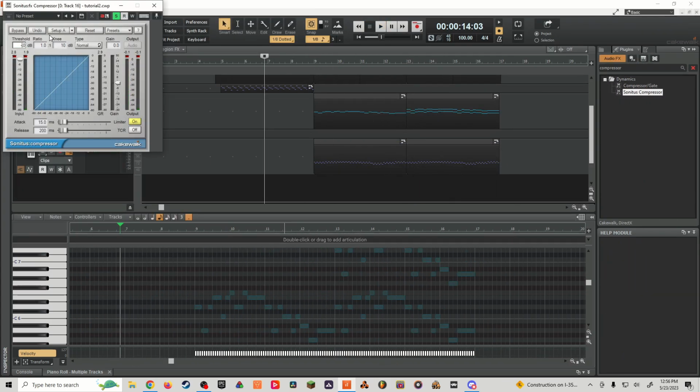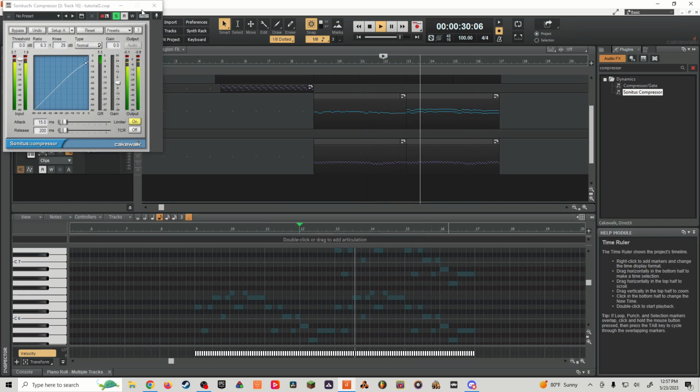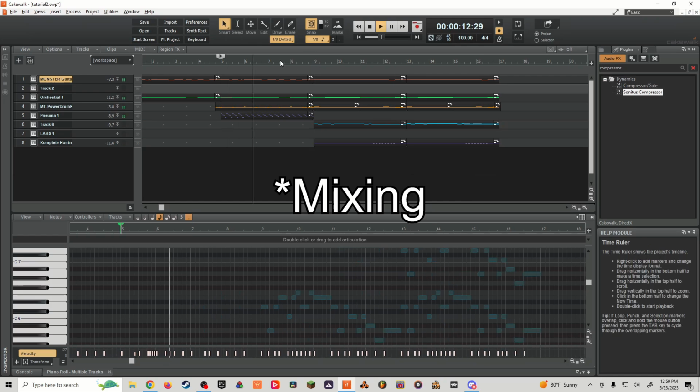Oh, that thing in the top left corner. It's one of the effects that I didn't get into that comes with Cakewalk. It's a compressor, which basically limits how loud that track can be. It's great for mastering and stuff.